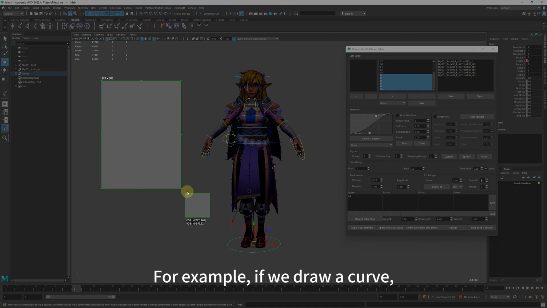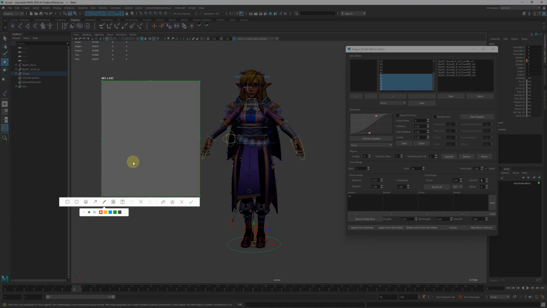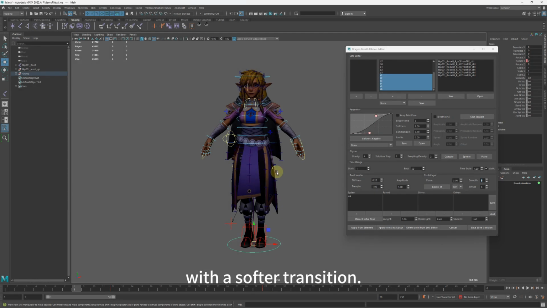For example, if we draw a curve like this is the rotation speed curve. Without smoothing, the centrifugal force doesn't look very good. With smooth, the curve becomes something like this. This looks much better, with a softer transition.